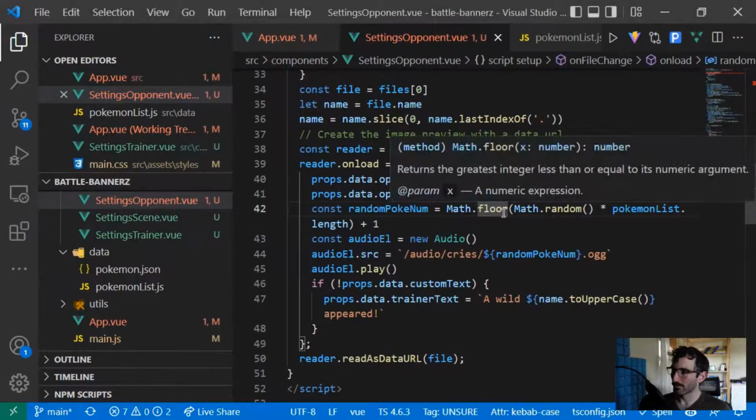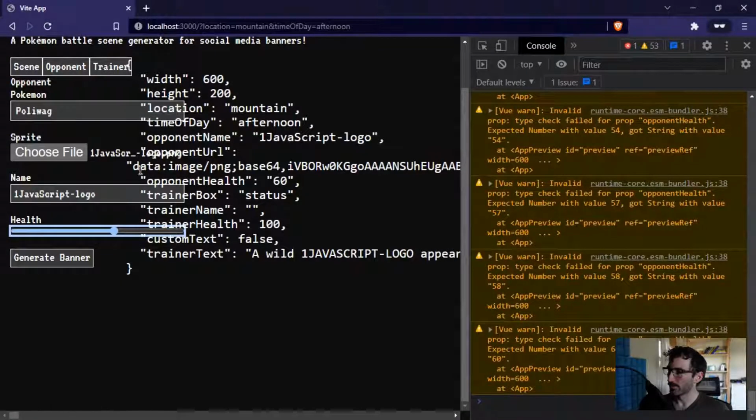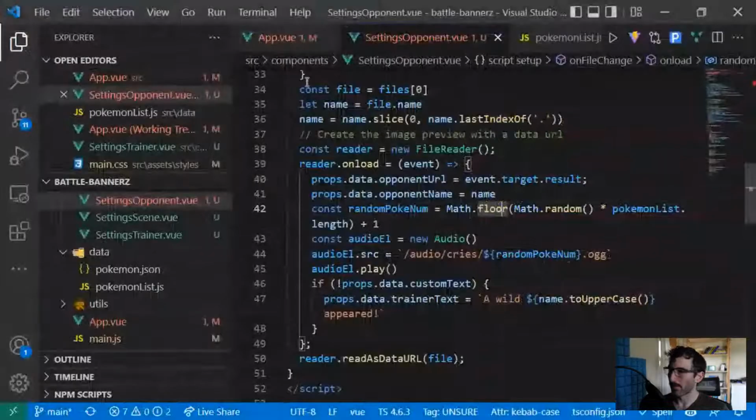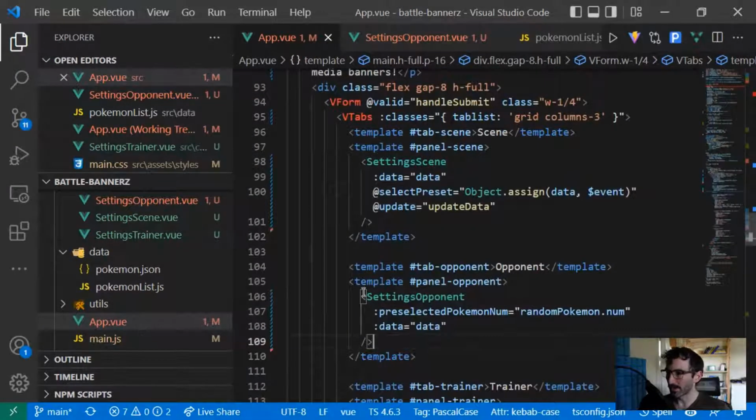Okay, cool. Settings opponent is working. Let's move on to the trainer. So back in app, this is such a weird way of doing it because I'm passing down reactive data, which is funky. I don't know if I would recommend this. This feels like something that is a convenient solution today. Because what's a better or different way to do it? Yeah, this is a good question.